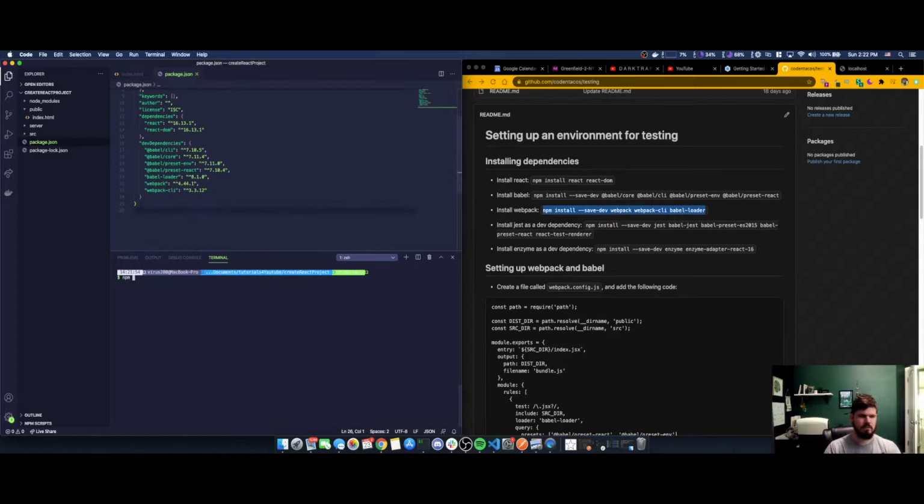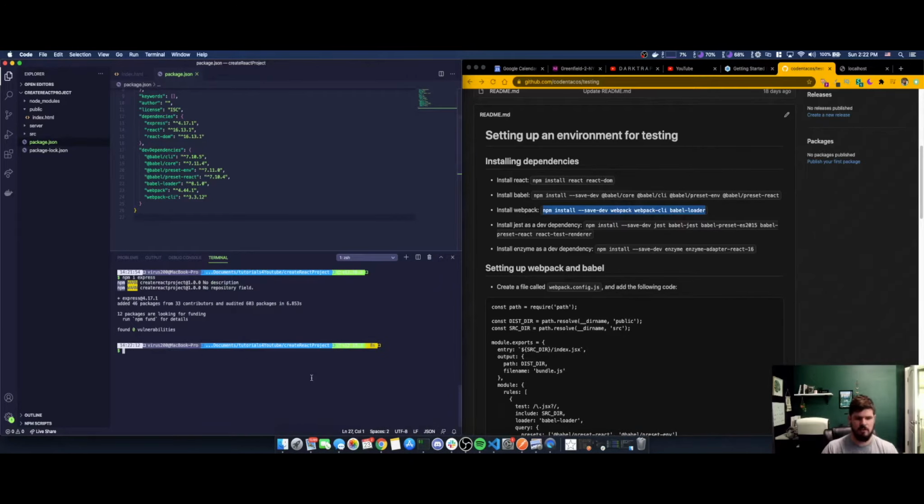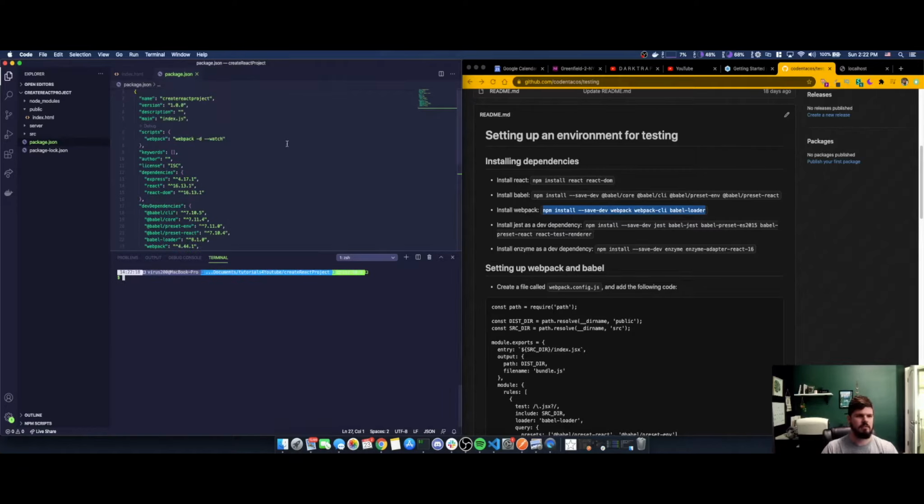We're also going to install Express, which Express.js is the node framework that we will use for building our basic server so that we can run our application in the browser. Clear that. Cool, so now we have all of our dependencies here. We will go ahead and create our webpack.config.js file.